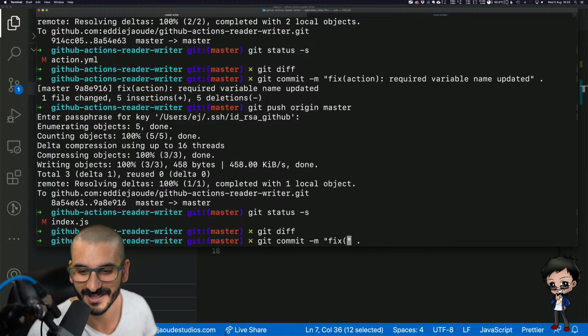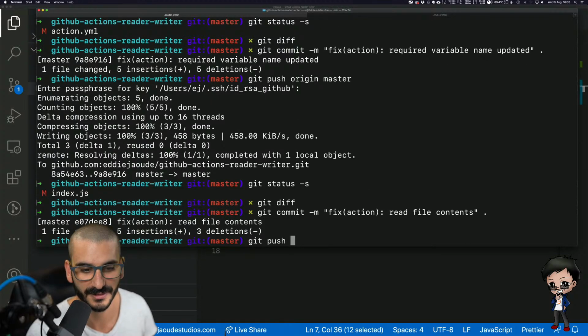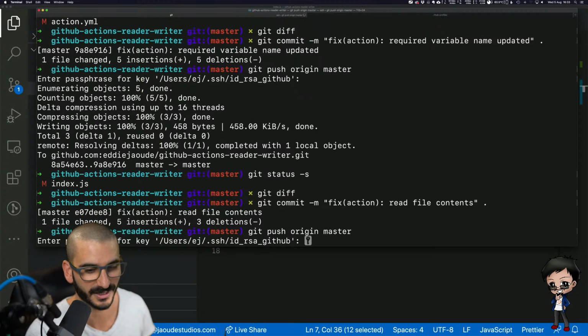So that's cool. I always learn something new. So we're going to fix the action, and we're going to say read file contents. Okay, right. Push that this time. Okay, I'm feeling confident. This is going to work.